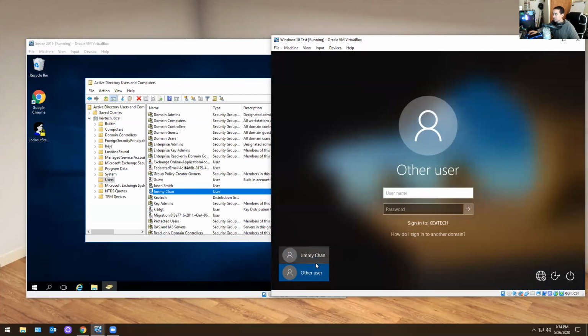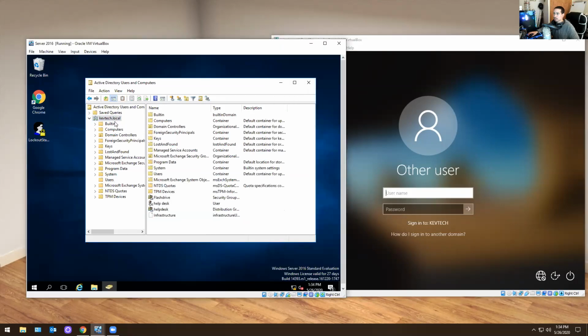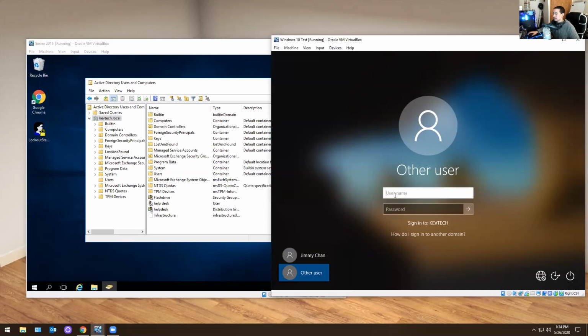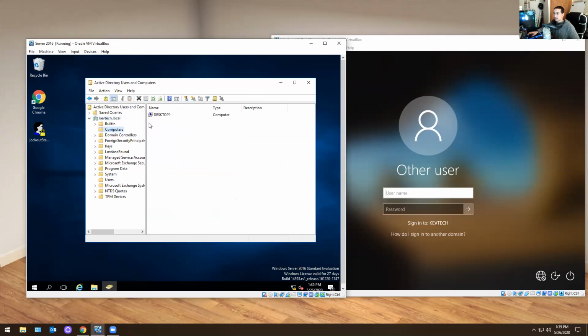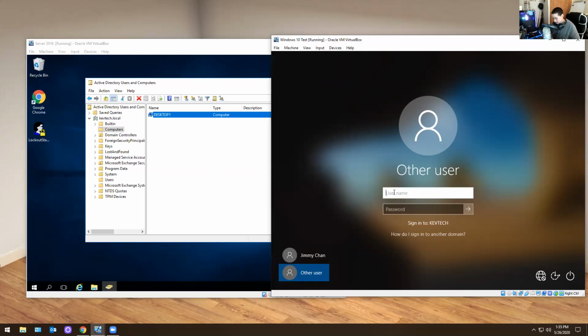So how do you confirm that the computer is in a domain? It says Kevtech. So the domain is Kevtech right over here on the left-hand side. How do you confirm that this computer belongs to the domain controller, or belongs to Active Directory Users and Computers? You go into computers. How do you confirm that this computer is actually Desktop1? Literally, you type two slashes and desktop1. Look at that, Desktop1. So it's actually on a domain, and this computer is actually in Active Directory Users and Computers.